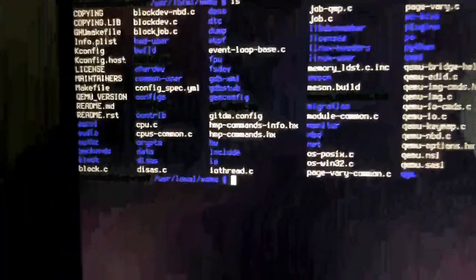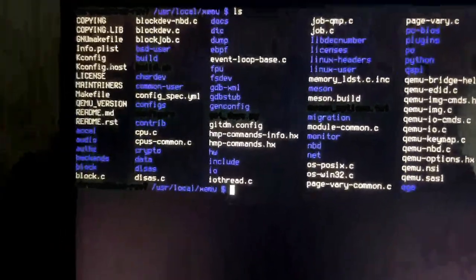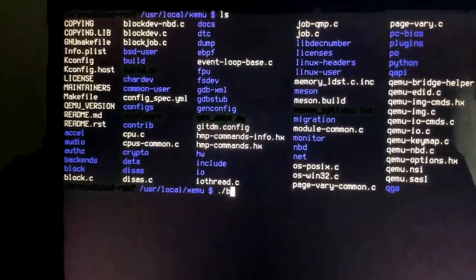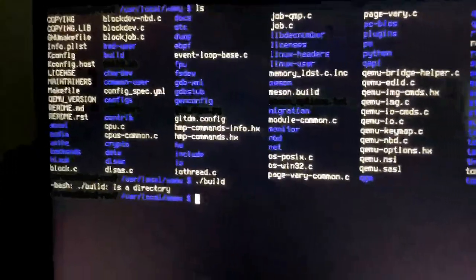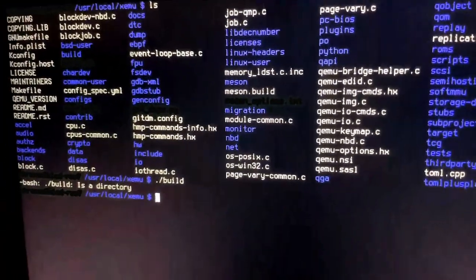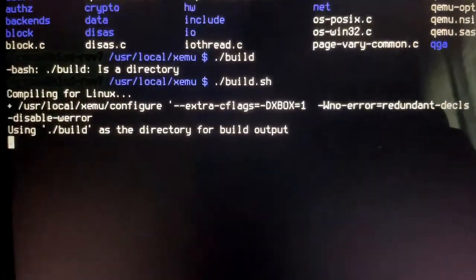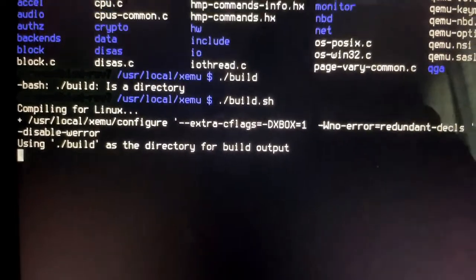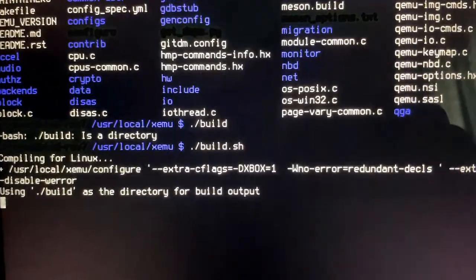Let me just turn on my cam here. Wow, look at that. That is incredible.